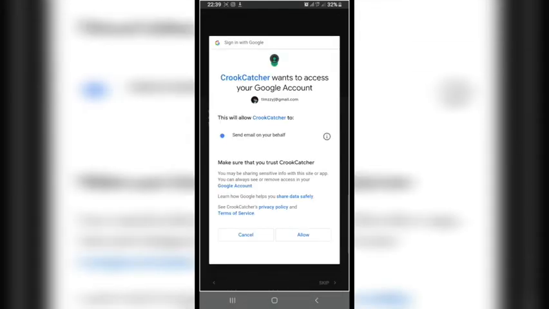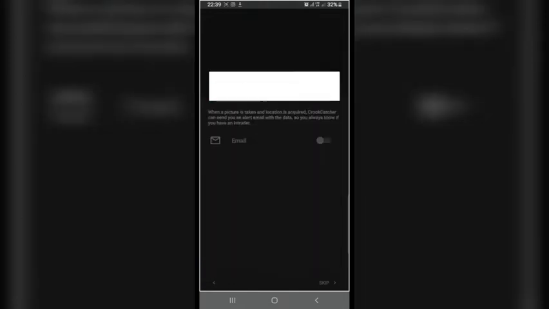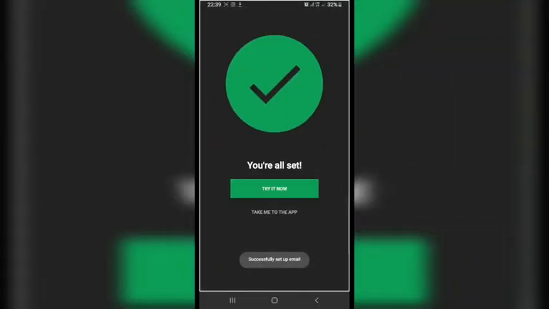Okay, Crook Catcher wants to access your Google account. This will allow Crook Catcher to send email on your behalf. You want to allow. So, you are all set. So, let's try this app and see how it works.